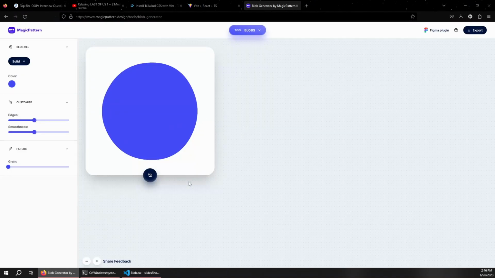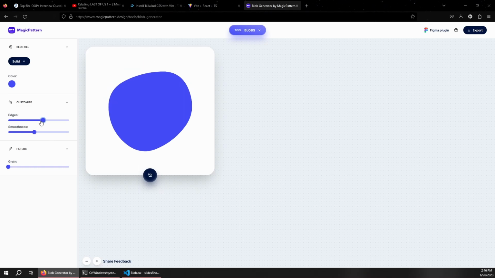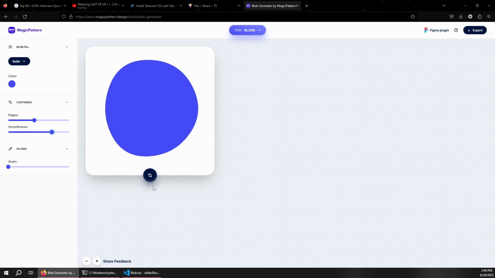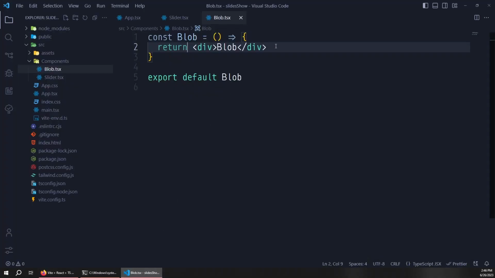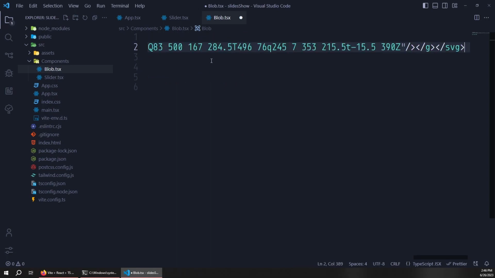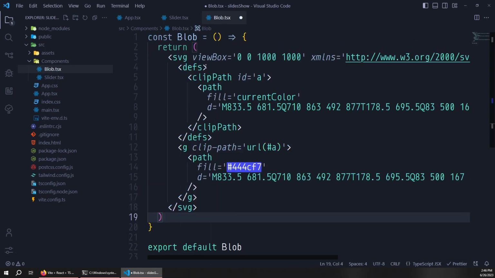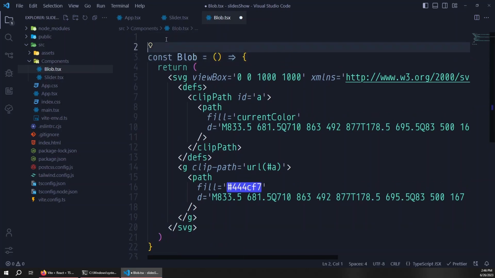So in this website, this is a nice website to create blobs. So just create a blob from here and click on the export and copy it as SVG. Then go into your blob.tsx file and paste it there. Prettier automatically formatted it for me.